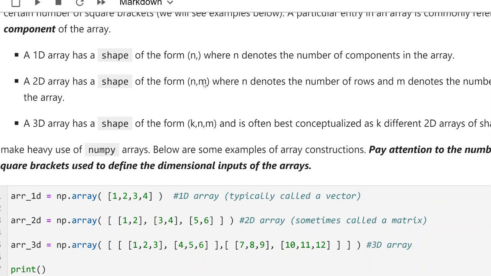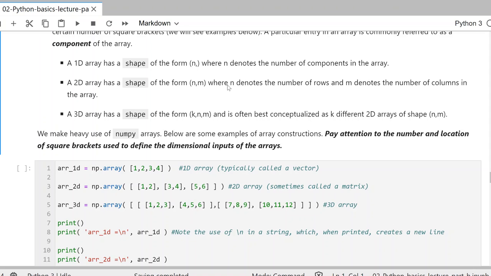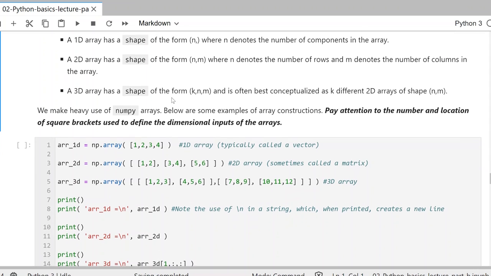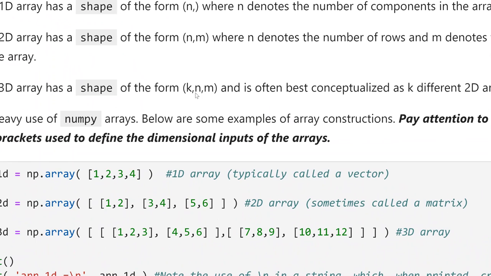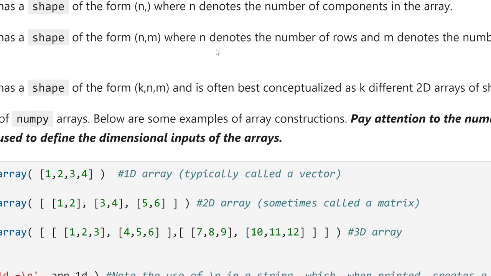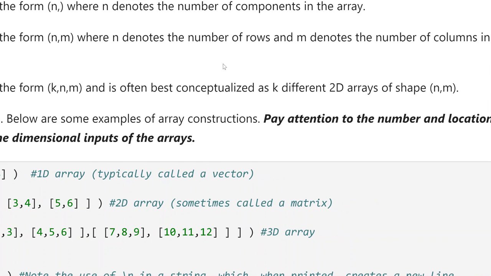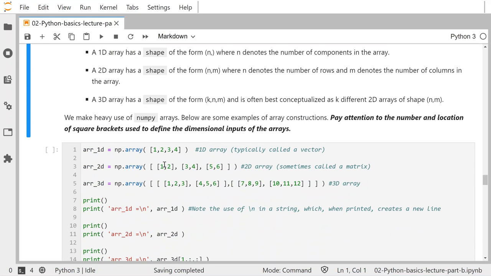A 2D array has the shape n comma m as a tuple. Where n denotes the number of rows, m will denote the number of columns in the array. A 3D array is best thought of as having the shape k comma n comma m, and I write that so that you can think of it in terms of copies of 2D arrays, or not necessarily copies, but a tiling of 2D arrays. It is best conceptualized as k distinct 2D arrays, each of shape n comma m. So we'll see this below.